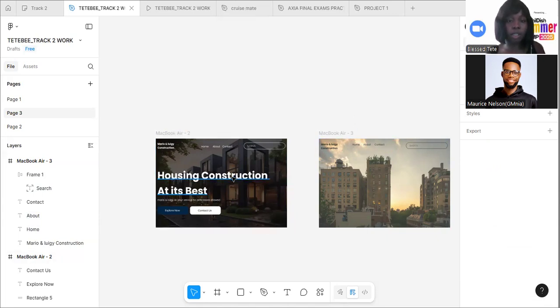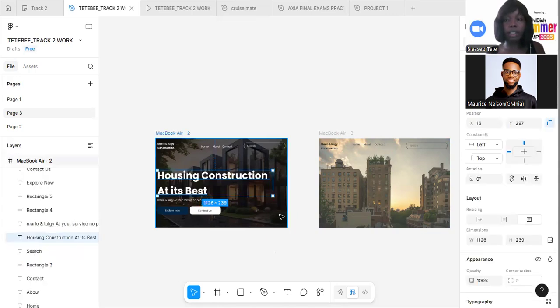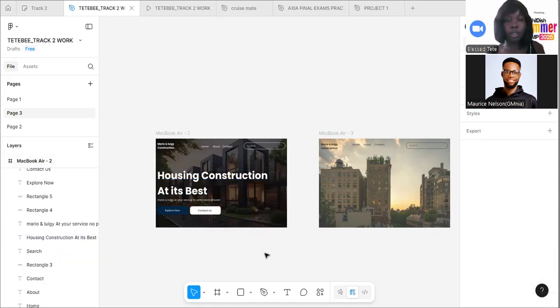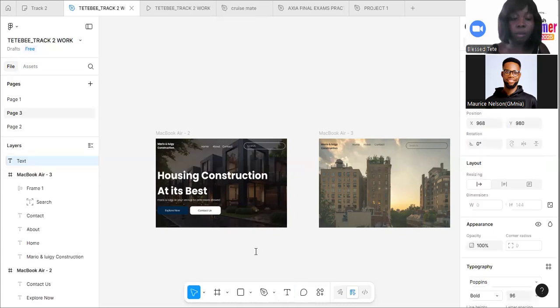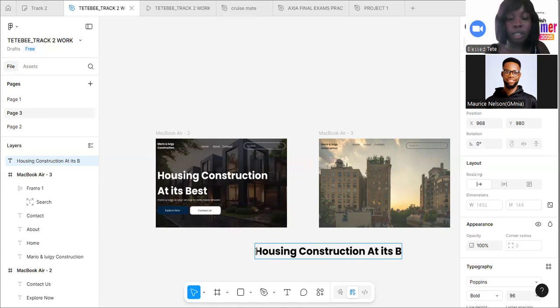So we're going to be doing this, right? So let's come here and type it out. Remember, just the regular things that we've been doing. So type: housing construction at its best.